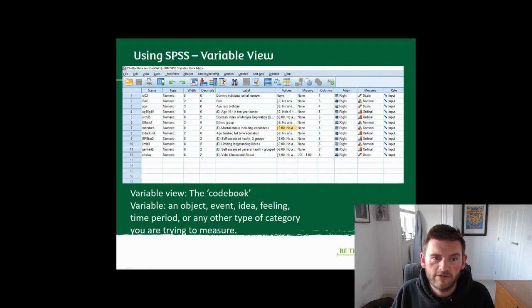This is basically all the information that goes in the background that you don't see in the other view, that tells you something about that variable and those measures that you've got. You've got lots of different characteristics in here within your variable view, and we'll look through them in turn. I've provided just a quick definition here of what we class as a variable. I use it a lot, sometimes forgetting to explain what it is. So it's an object, an event, an idea, a feeling, could be a time period, or any other type of category that you're trying to measure, essentially. So it's a measure, it's a factor, it's whatever you're looking at in your data.